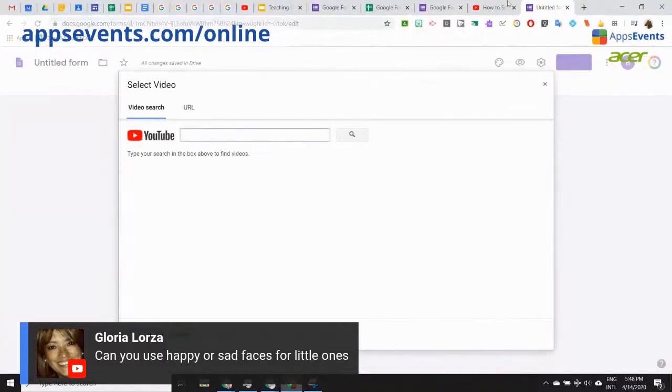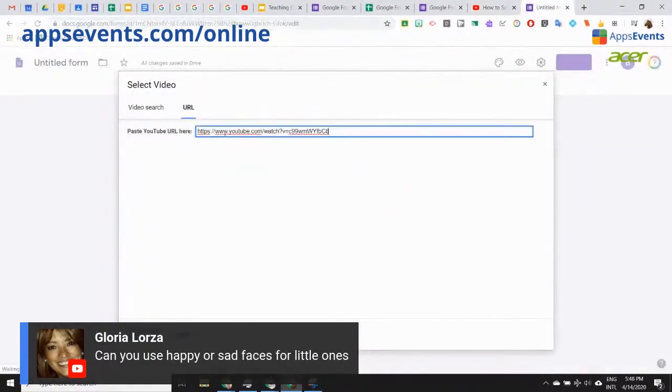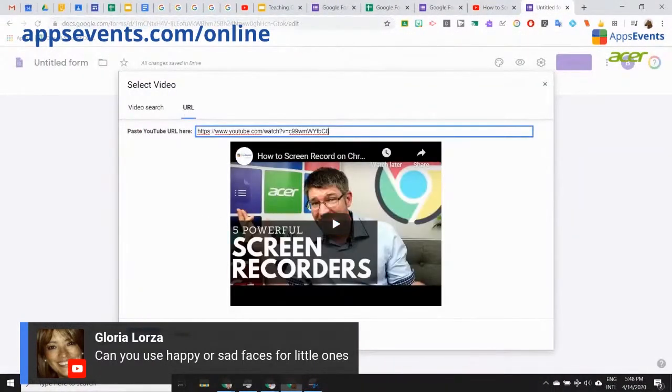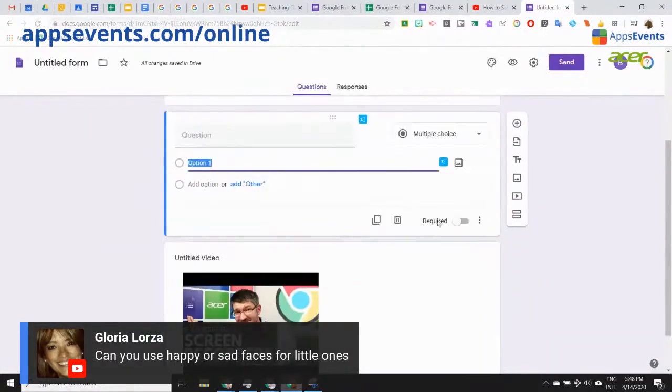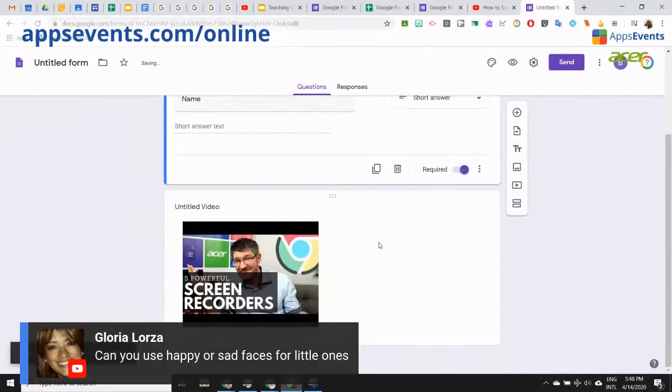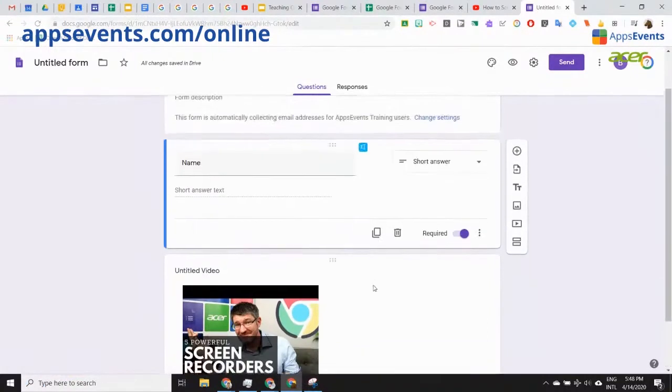So let's say I want to add a video, and this video will be a YouTube video. So the default option is to have a YouTube video, and I've intentionally used this video from the Apps Events channel, in which Seti shows you different ways to actually record your screen. Because this is one way in which you could use forms also with your students, right? So for the flipped classroom approach, you can record your videos, put them online, and then ask students some questions based on those videos, right?